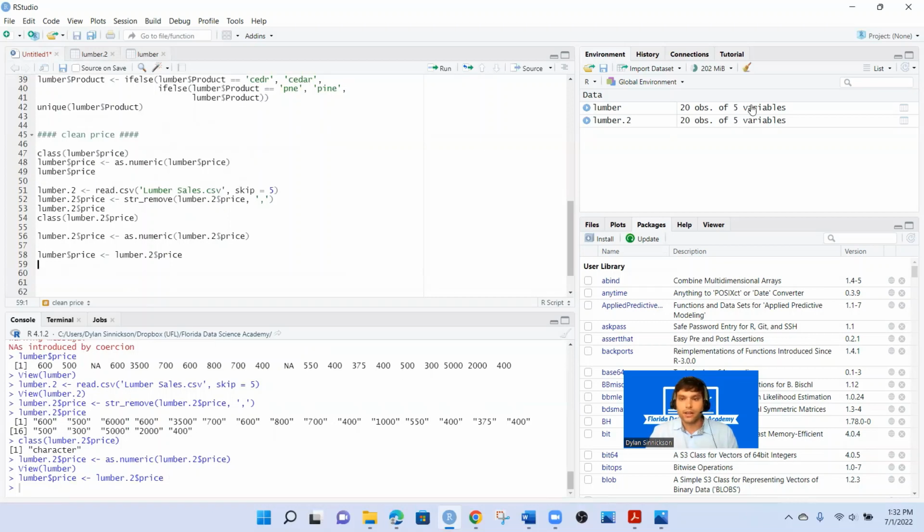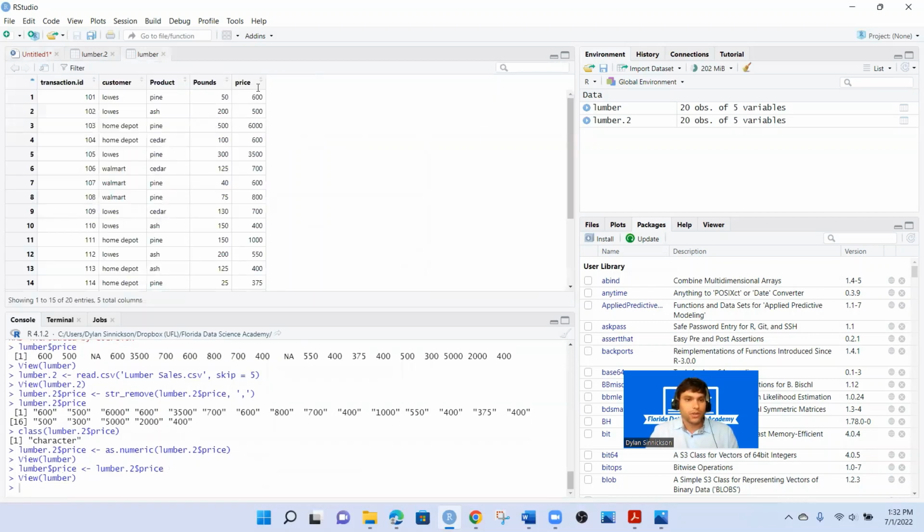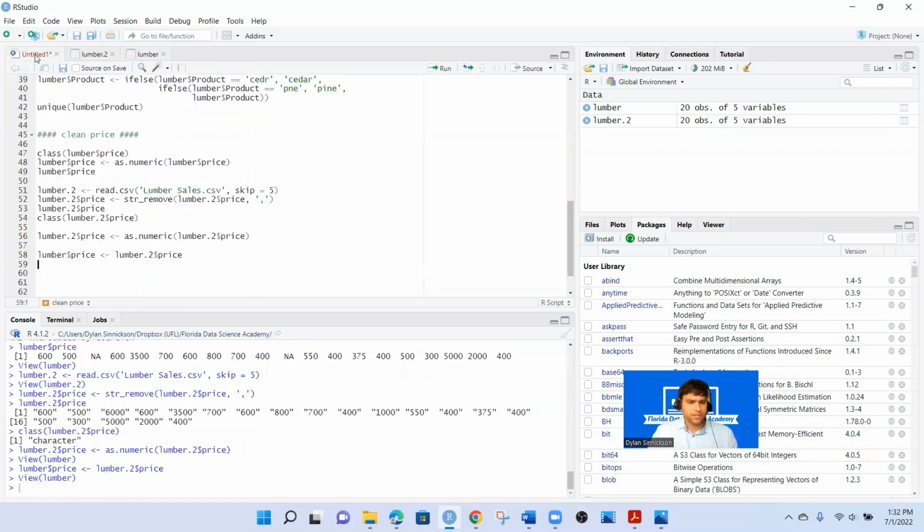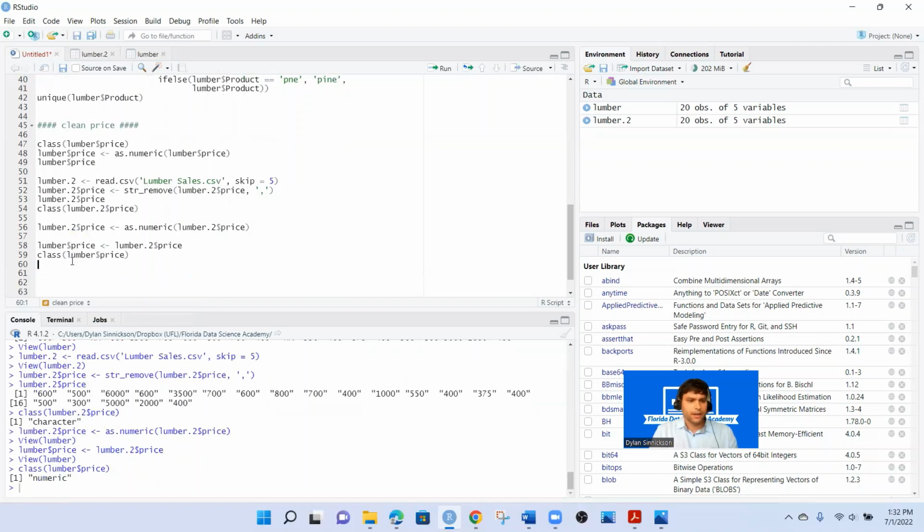And now if I look at the original lumber, we can see that lumber price was able to successfully add in those price elements. And we can look at the classification of lumber price, and it's a numeric variable. So I think we were able to successfully clean up all of the different columns. We had to clean up customers, our products, and our price. And now we can actually start working with data.